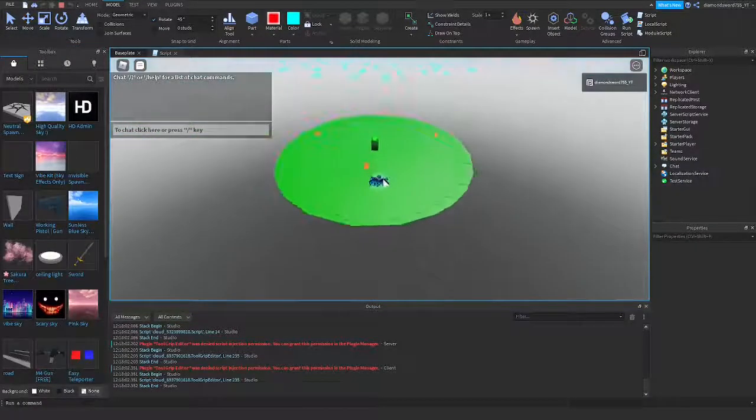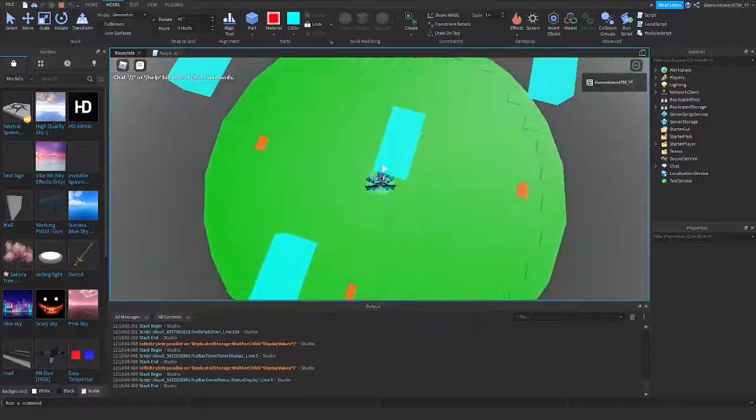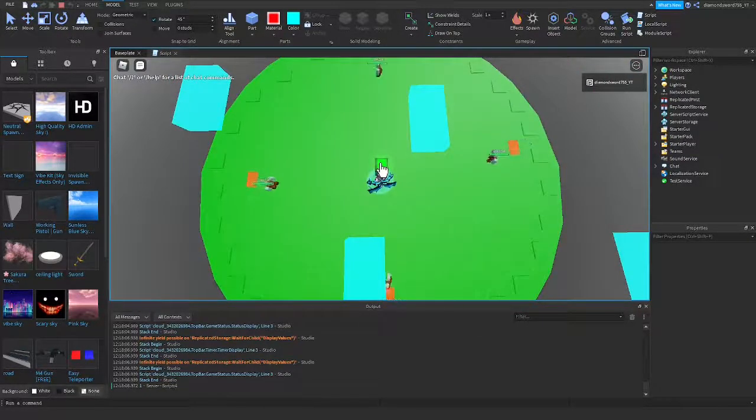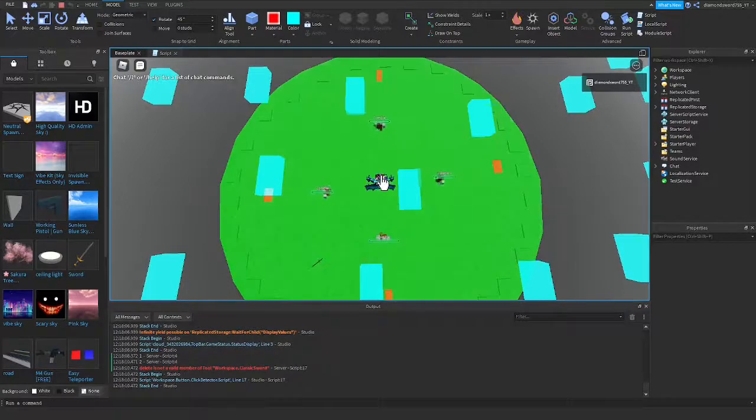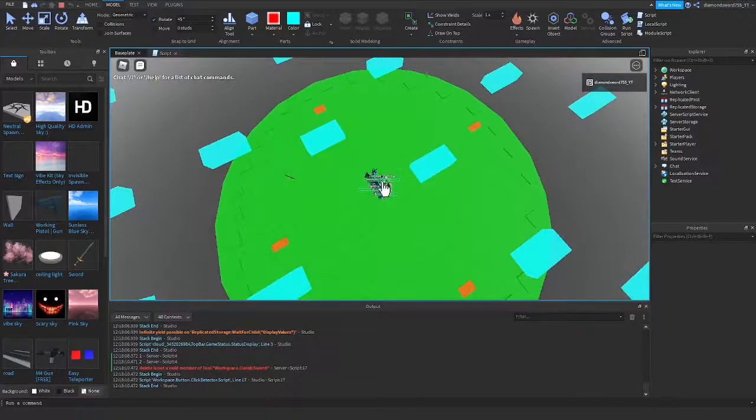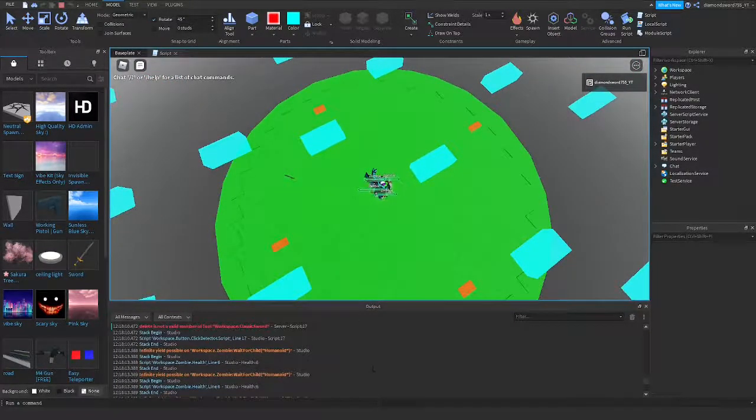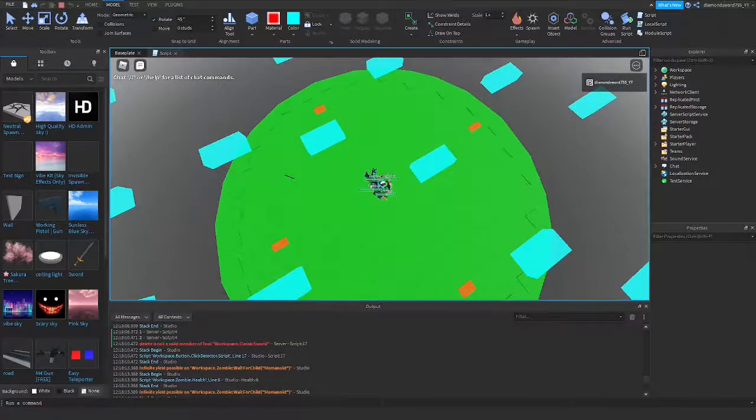Alright, I can walk up over here and see what I land on. Landed on 1, so the zombies came. And 2, it only summoned 1 sword. Let's see what the problem is here. The delete is not a member of workspace.